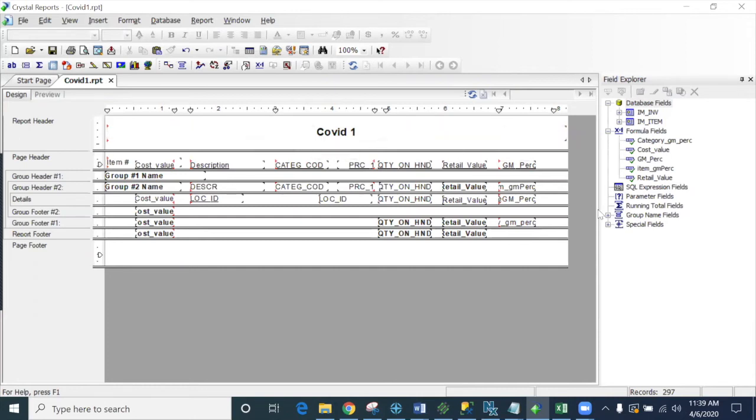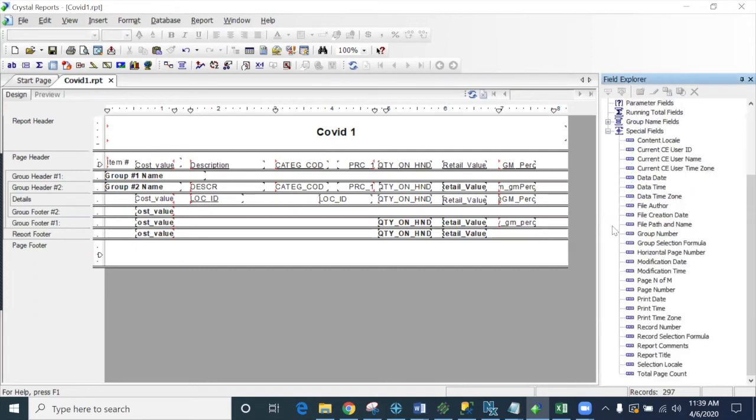Over on the right-hand side in my Field Explorer, under Special Fields, there's two fields we use all the time, which are print date and page number. And we just drag those in just like any other field. So I drop my print date in, and I want to format the print date. There's a couple different date formats, and I don't like the default one.